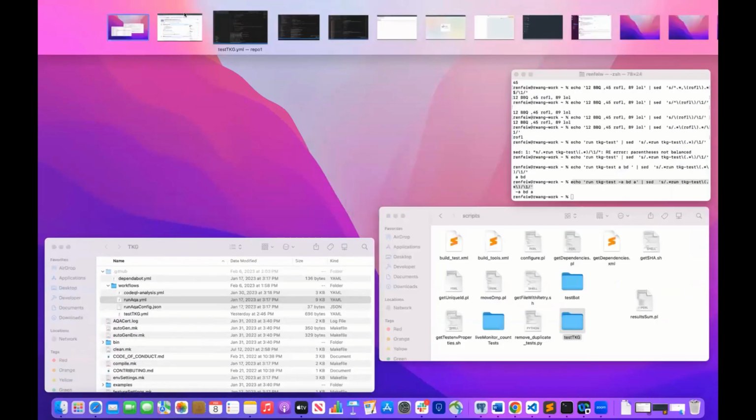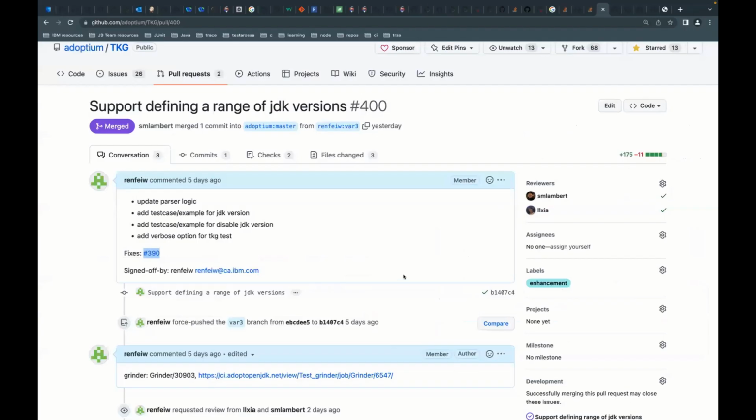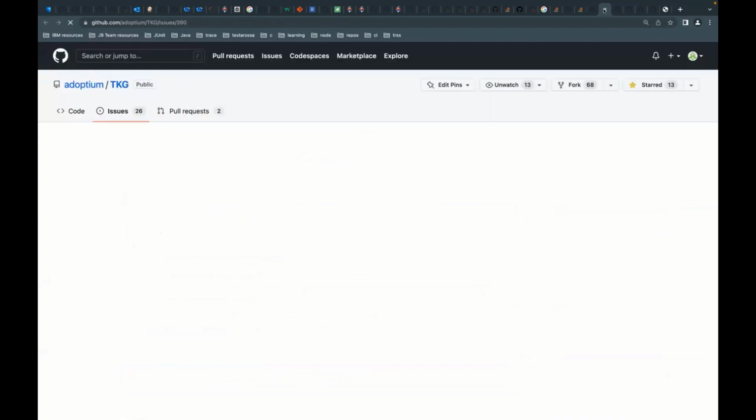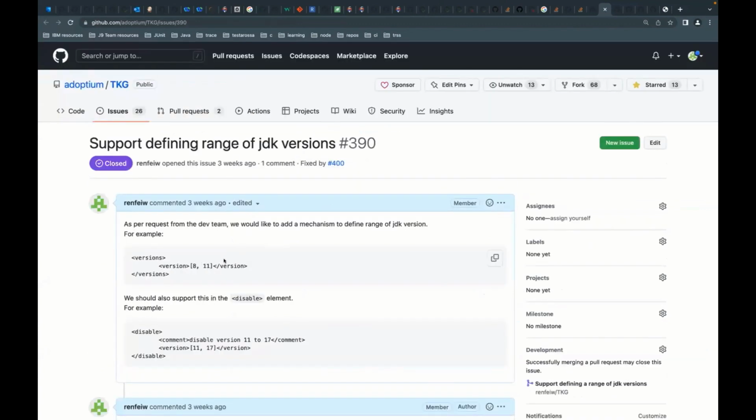Can you guys see my screen? Yeah, so it's a simple but useful feature that was delivered into TKG recently. We have ways to define Java versions either in disable or in playlist as a requirement for the test to run. But we only support the specific number or the number with a plus sign, which means from this number and above. We don't support a range of versions.